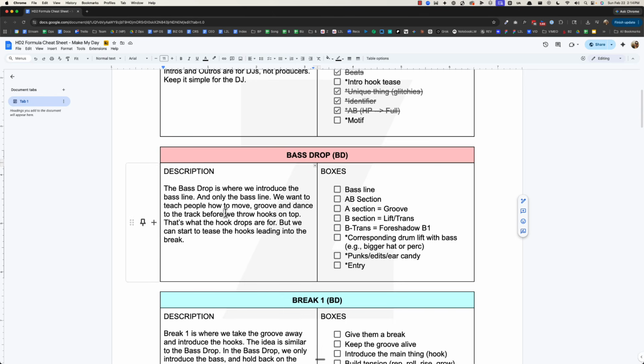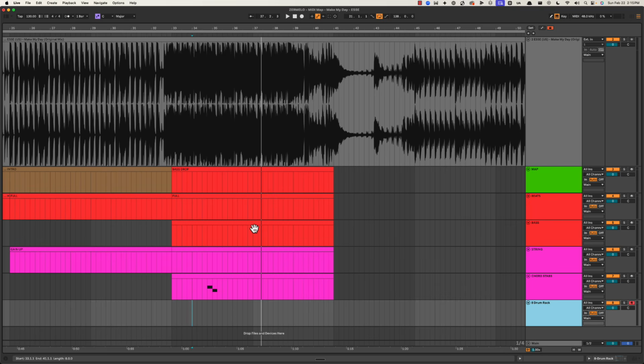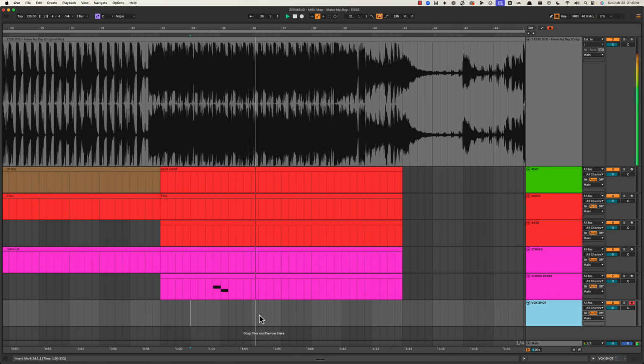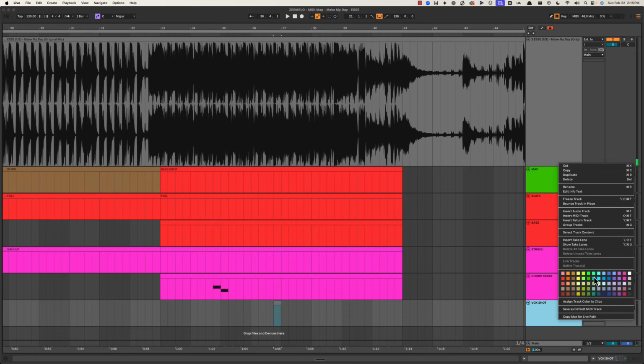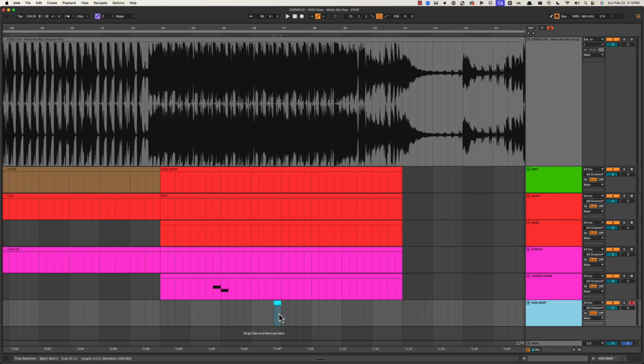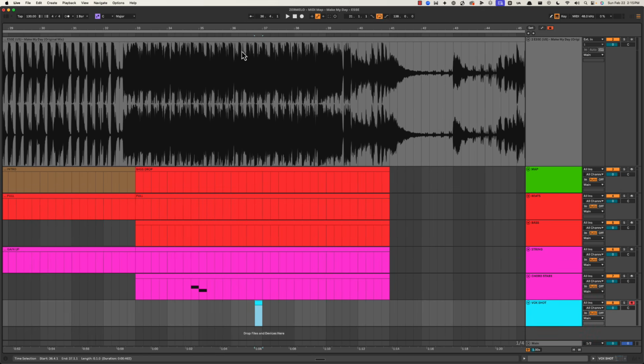So typically in the hook drops, that's where you're going to put the main hooks over the groove, but we can start to tease the hooks leading into the break, and that's exactly what's going on here. We're not getting the main hooks of the track, but we're getting little teases, little pieces of the hooks to come. All right, so here we get a little bit of a vocal shot, Vox shot. Oh, right there, right? Cool. And then I might start mapping out those little bass shots. We'll see how prominent of a role they play in the track.